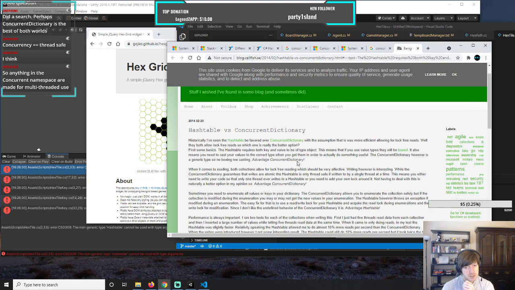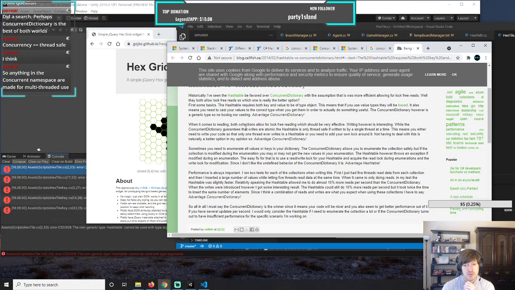The advantage: concurrent dictionary. When it comes to reading, both collections allow for lock-free reading, which should be very effective. Writing, however, is interesting. While the concurrent dictionary guarantees that writes are atomic, the hash table is only thread safe if written to by a single thread at a time. This means you either need to write your code so that only one thread ever writes to a hash table, or you need to add your own lock around it. Not having to deal with that is naturally a better option, in my opinion, so advantage concurrent dictionary.